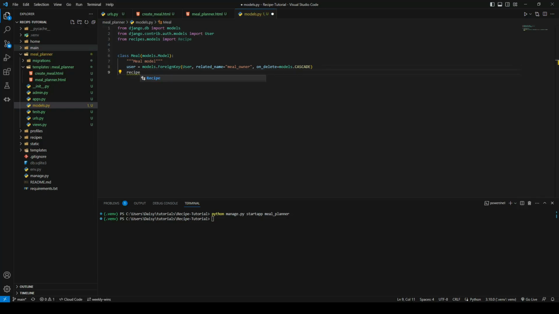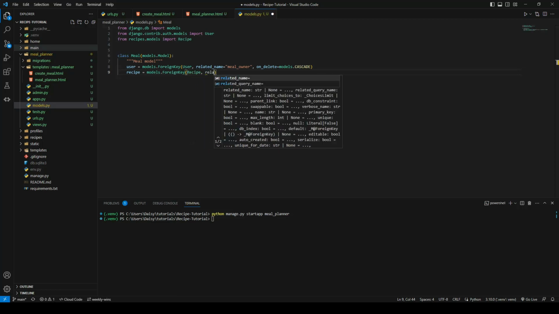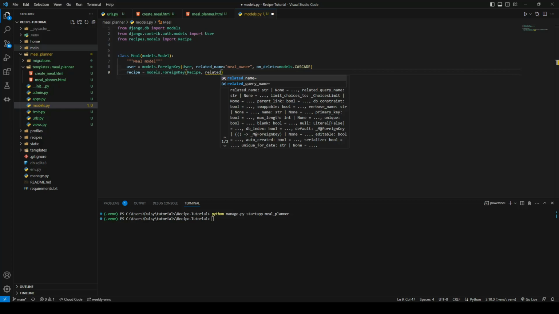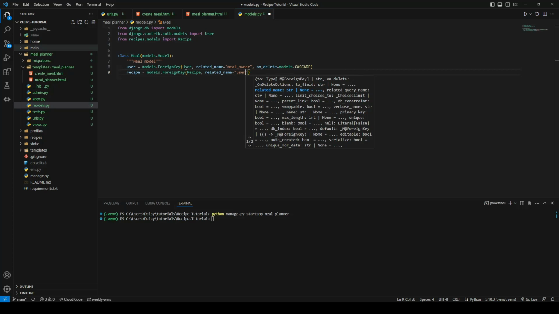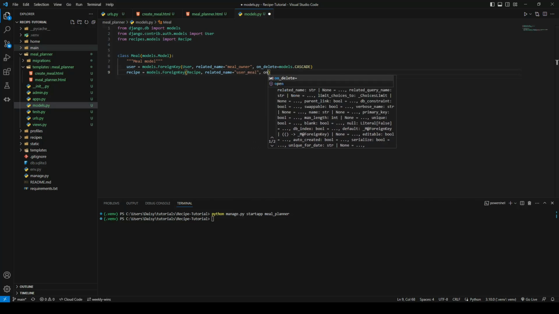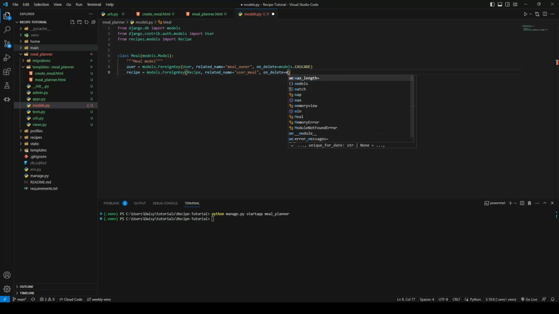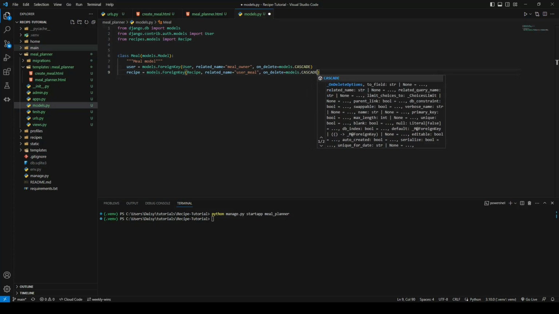So the next field then we're going to need is the recipe. So we will create that as a foreign key again. That's going to be to our recipe model. We'll give it a related name of user meal. And again, on delete cascade, so that if the user is deleted or the meal is deleted, this record gets deleted with it.